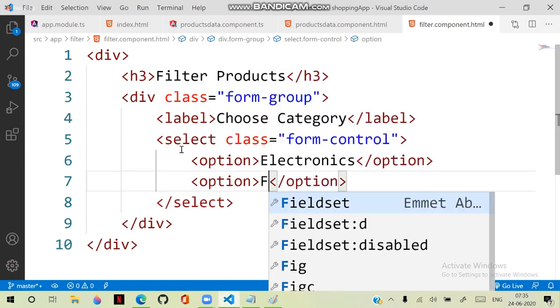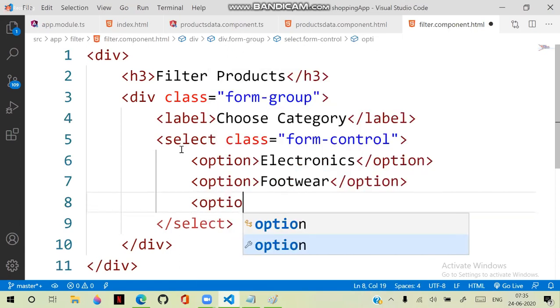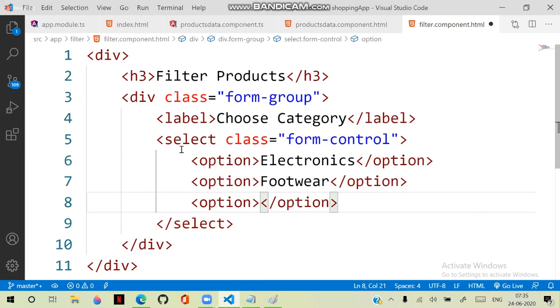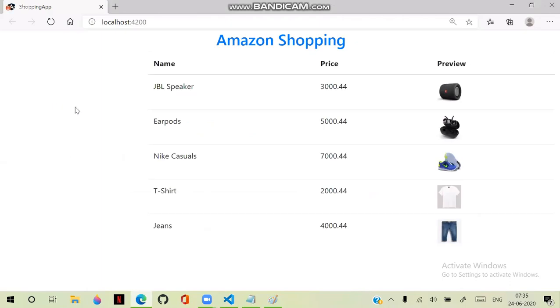Another option, footwear. So we have another option like fashion, and here another option like all. We are configuring that. Now option, these are the options we defined. Now this is a simple design. I want to use this in this component.